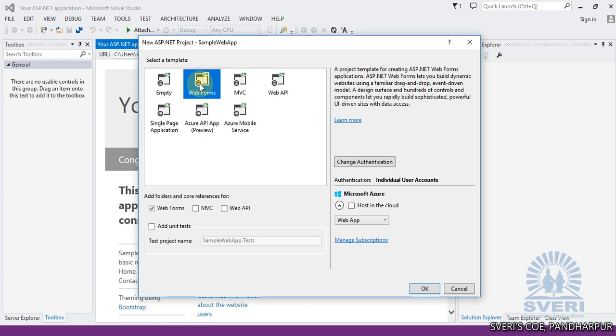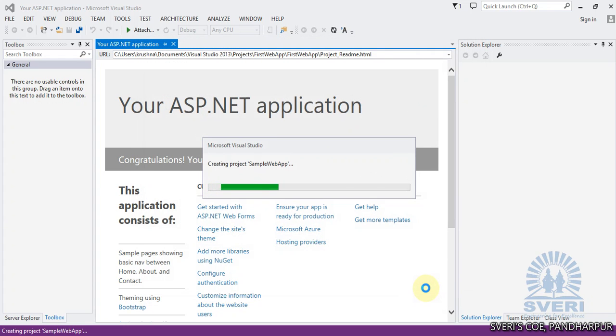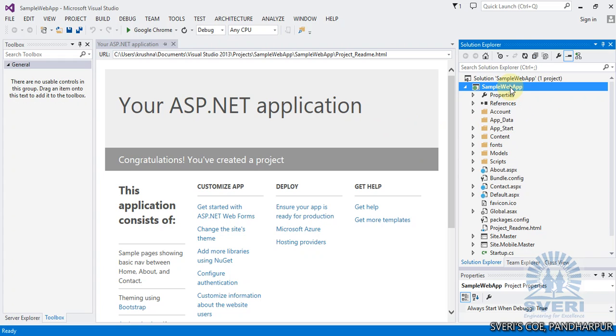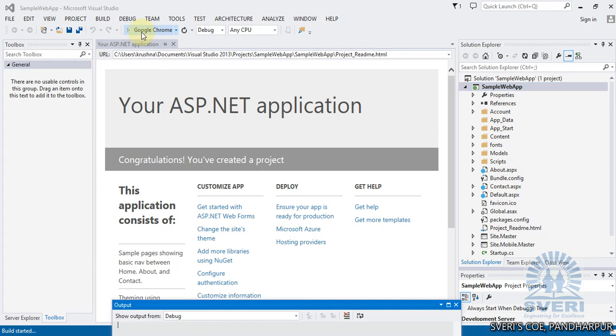So we'll start with Web Forms. Don't select anything else, just press OK. So it's creating. Normally it is server-side programming. It provides us a way to develop an application to give the response to the user's client request. So this is our project, SampleWebApp. You can see the various folders and files created by your ASP.NET project. First we will run the application.